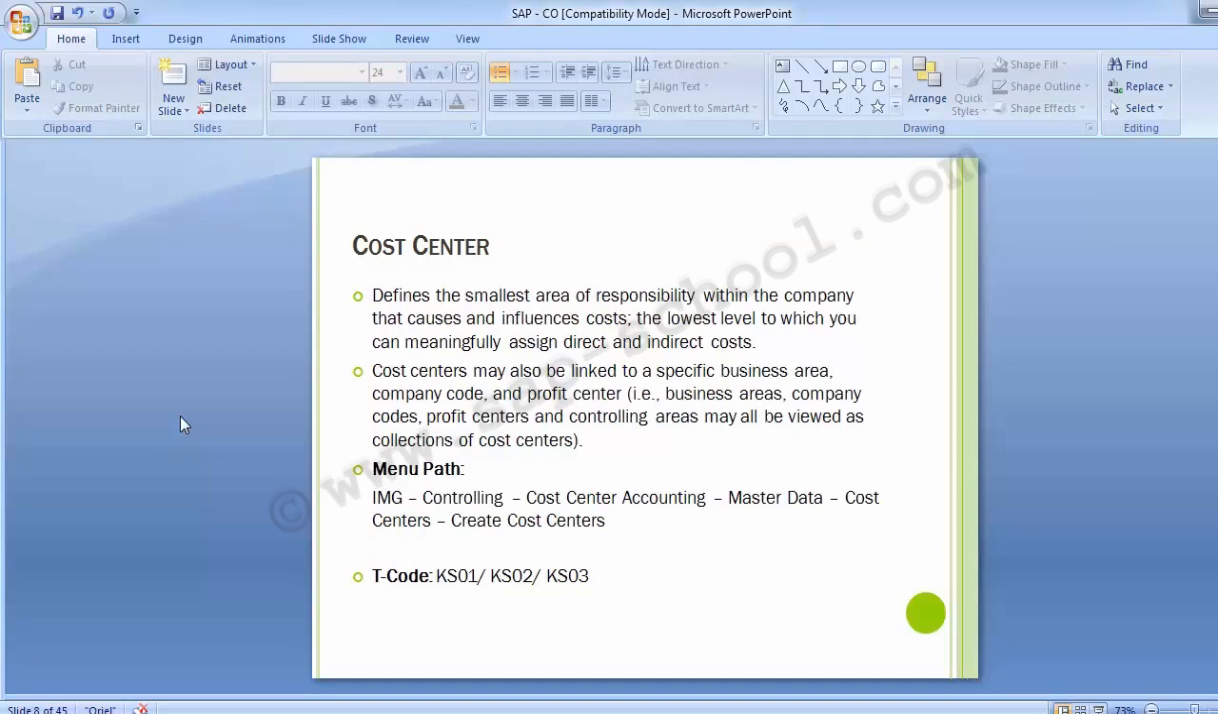Cost center defines the smallest area of responsibility within the company that causes and influences cost. The lowest level to which you can meaningfully assign direct and indirect cost. Cost center may also be linked to a specific business area or company code and profit centers, like business area or company code, profit centers, and the controlling area may all be viewed as collection of cost centers.